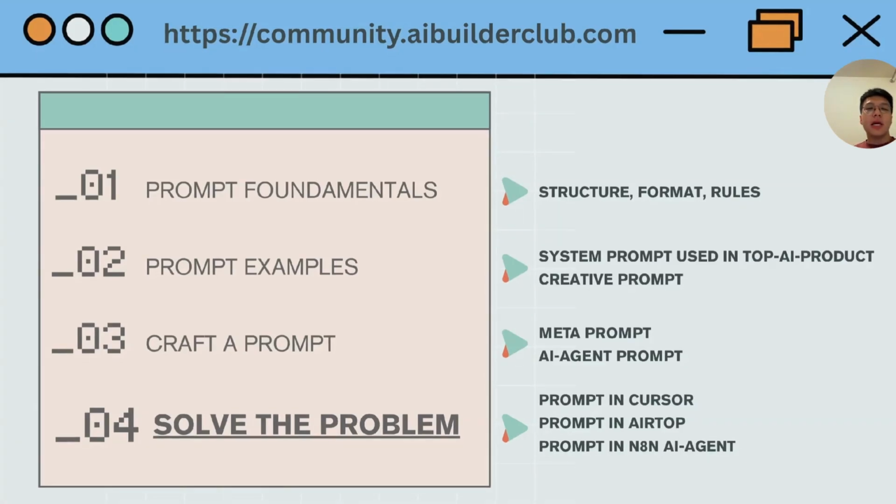In the second video, I'll show you how I craft prompts. There are two special cases I will mention. The first is called a meta prompt. Basically, it is a prompt generator where you just input your task, with a little detail about what you want to do, and this meta prompt helps you generate a prompt that you can use in the future.